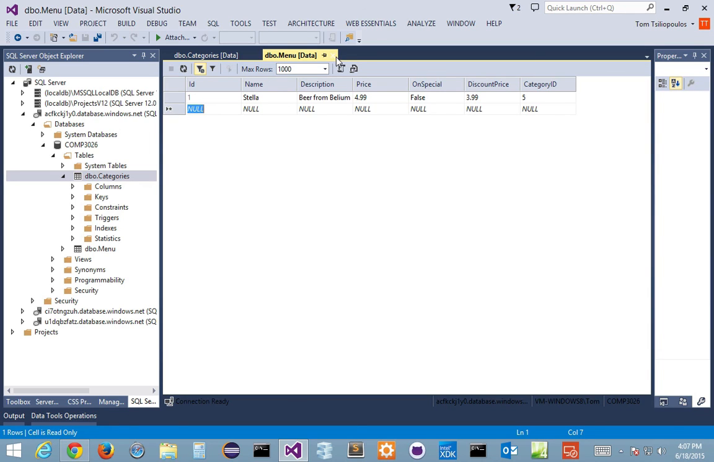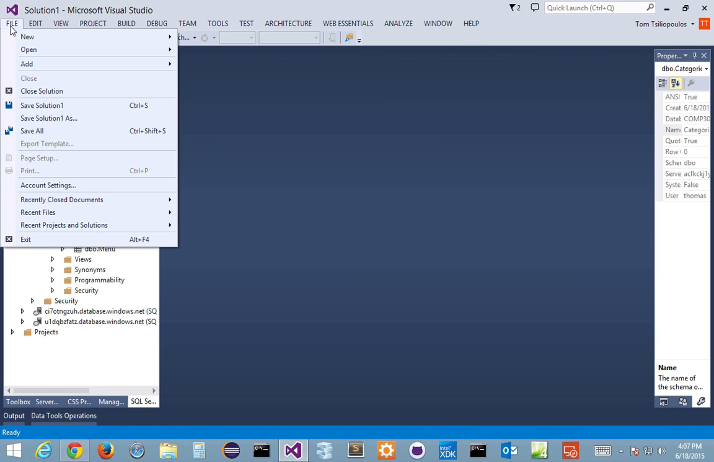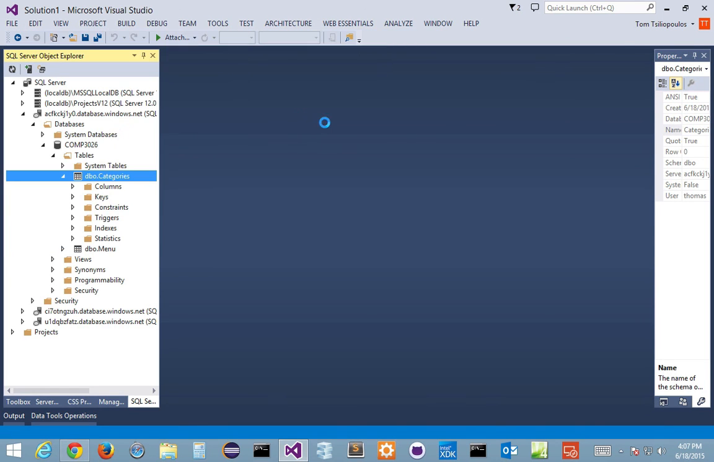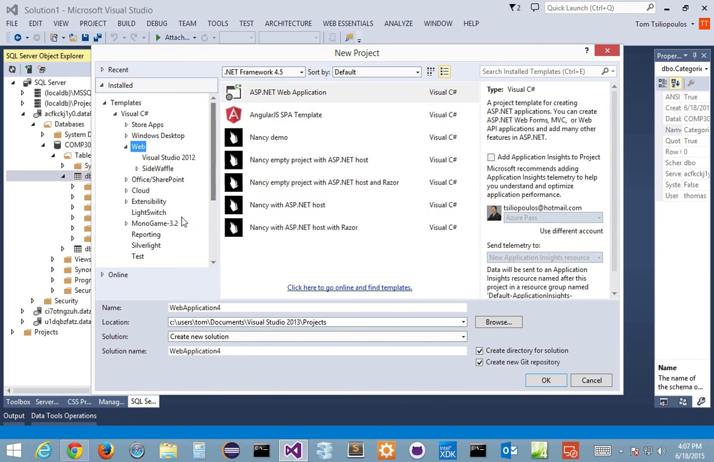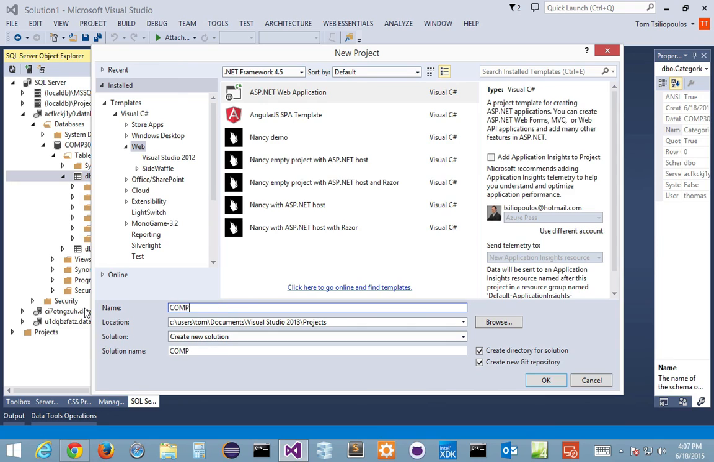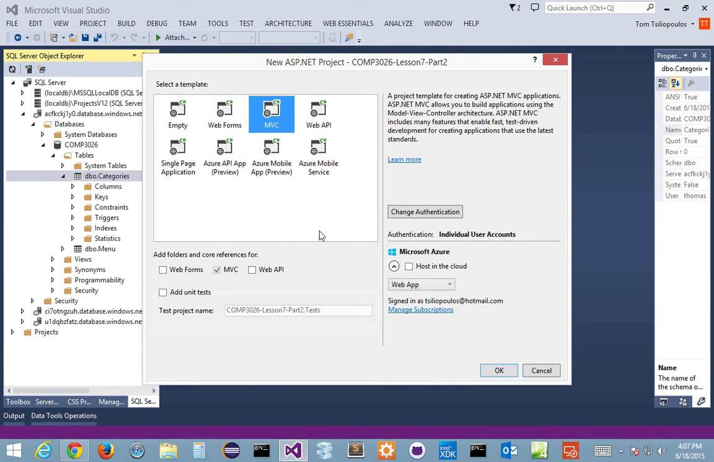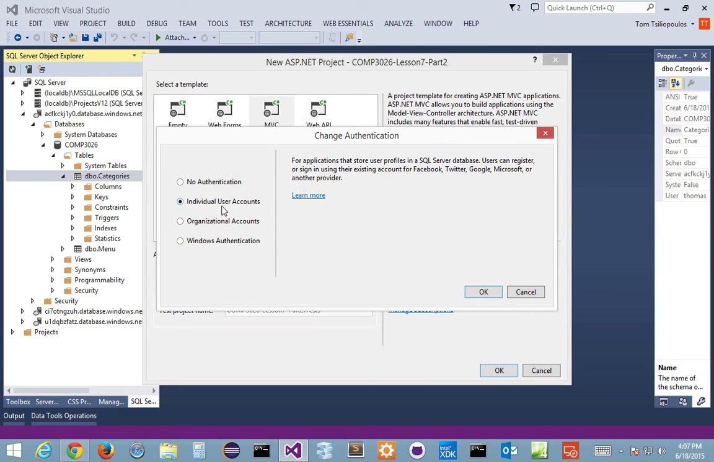Okay, let's create this new project. Now I'm actually going to create a new project. File, new project. We're going to make it a new web application. For me, I'm going to call it COMP3026, lesson 7. I think it's part 2, right? And press OK. I'm going to go MVC as my basic app.